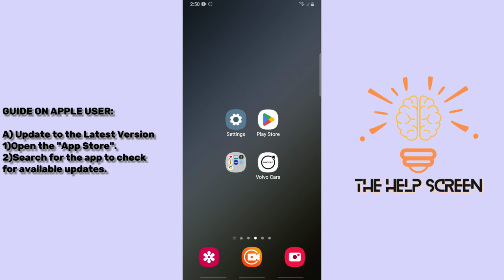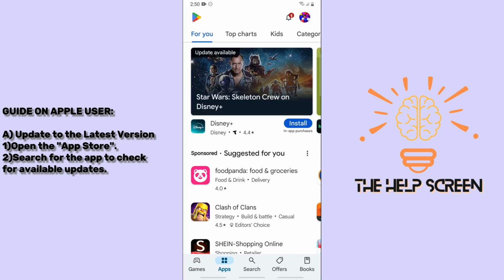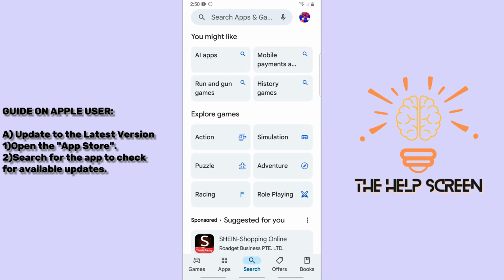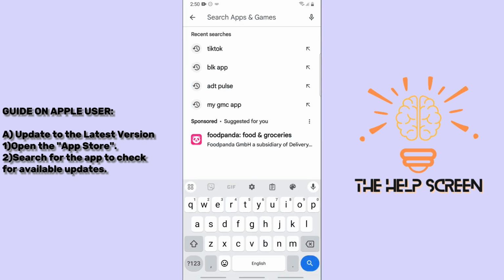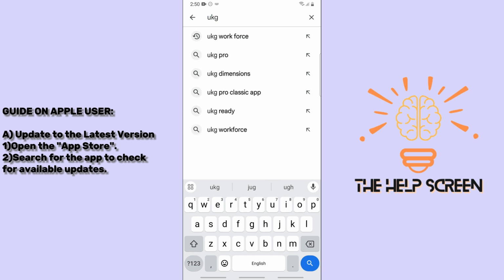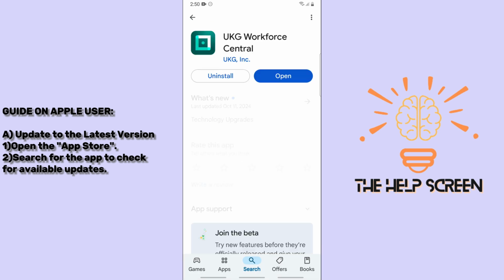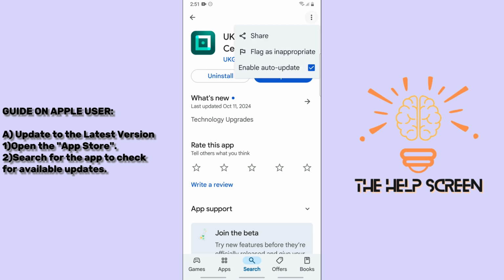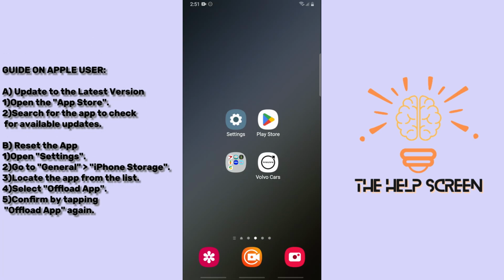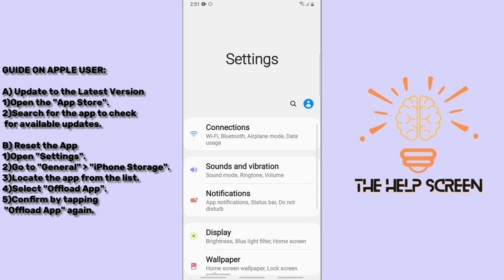So first solution is just make sure to open up the Google Play Store and go for the search and just simply search for UKG Workforce application. And after that, guys, just simply make sure you are running the latest version, and when there is an update, you should be able to update it over here. And after that, just simply tap on the three dots on the top right and make sure to enable the auto update.